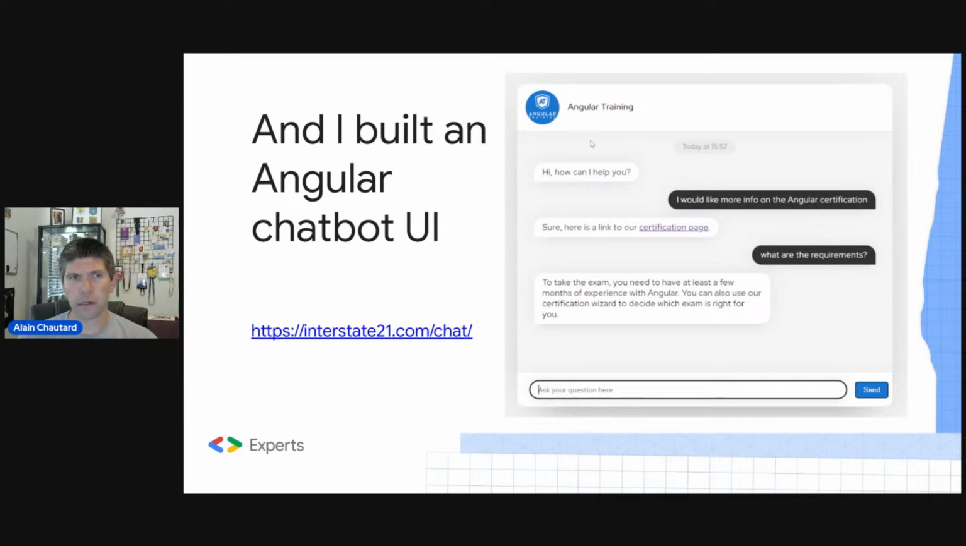It starts with a question: hey, how can I help you? And then people type, I would like more info on the Angular certification. Sure, here's a link to our certification page. What are the requirements? Take the exam, you need blah, blah, blah. People can interact, ask questions, and get their answers. So if you want to try it out, there's a URL here. That's the live production one.